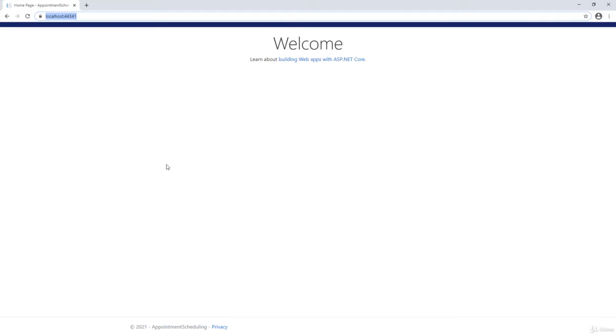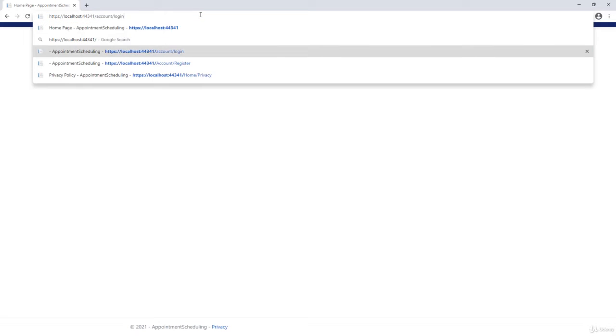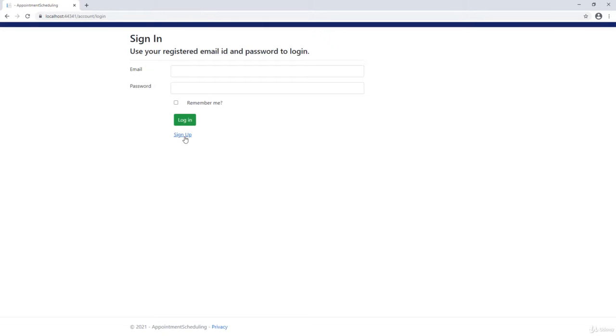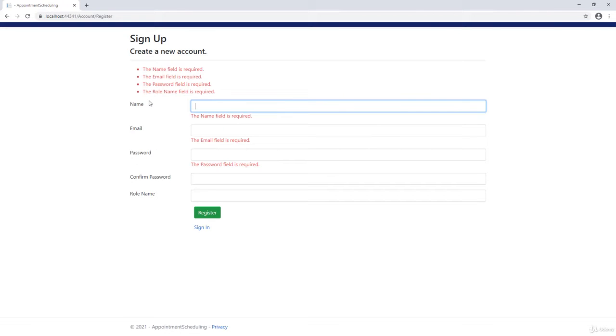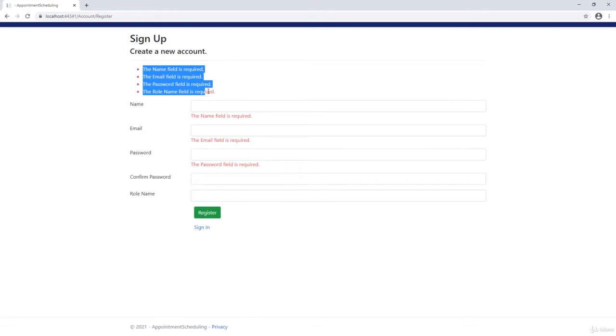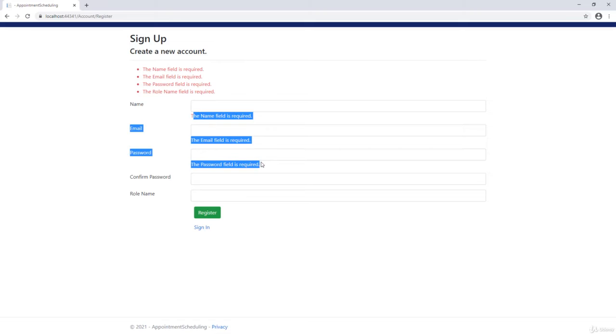Right now for validation, we have the summary all. If we navigate to our page, let's go to login and then to sign up. And if we hit the register button, great, you can see we have all the error messages. Great, we have name, email, password that's missing. We also have role name, and I just noticed that role name is not a drop down. We'll fix that in just a second. Right now you have the validations on top as well as individual.